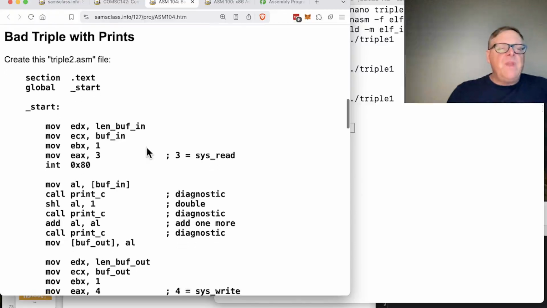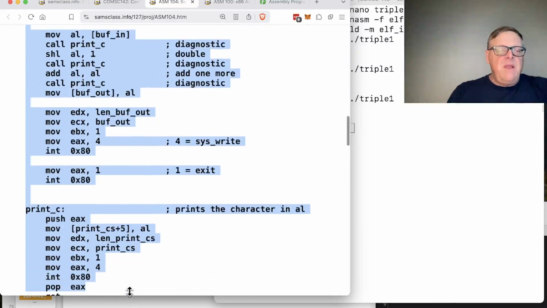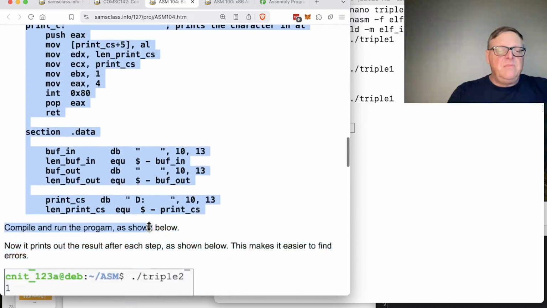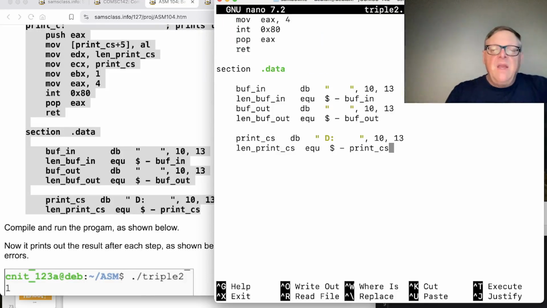So now, let's try triple2 here. See if we can make more sense out of it. All right. So once again, I have in and out, and I have something called printC here.